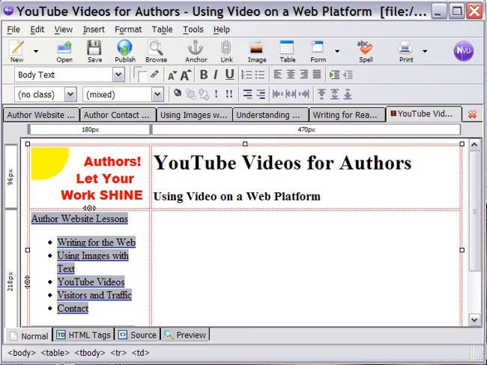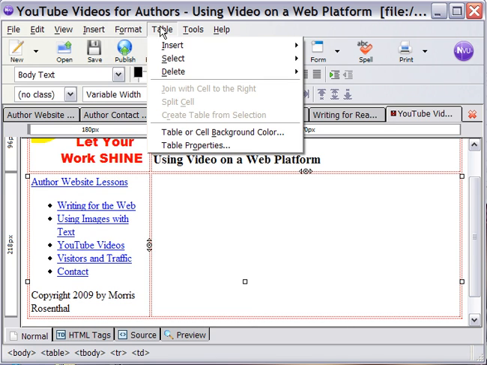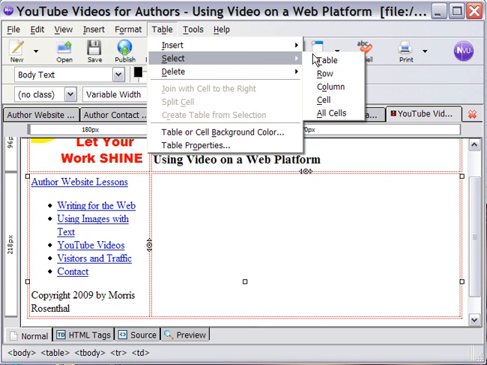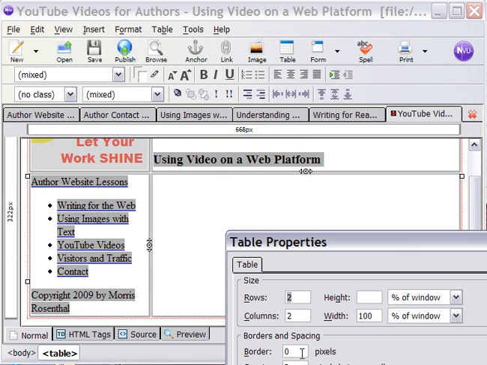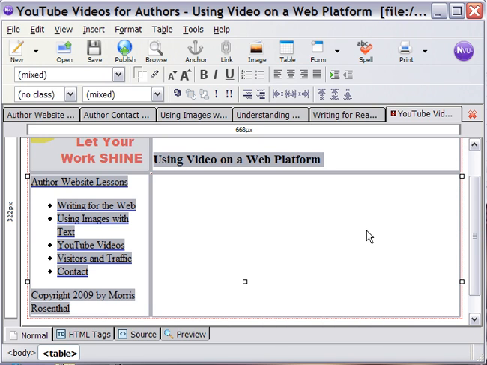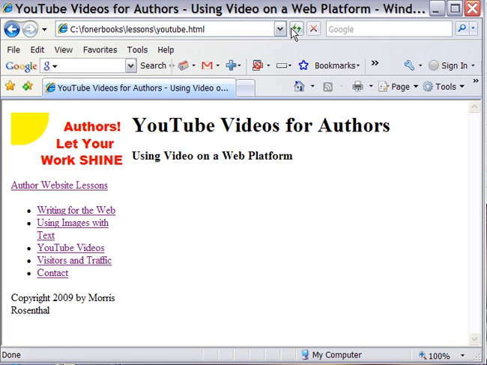Let's see if we can figure out how to fix that. YouTube videos, that's the one we're on. We'll say table, select table, make sure we get the whole table. Table, table properties. Border looks like 0 to me. Apply, OK. Save. Now I'm beginning to wonder if it's a sizing issue. So refresh. No, the software had something wrong.